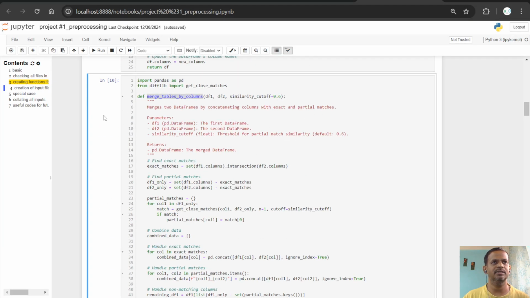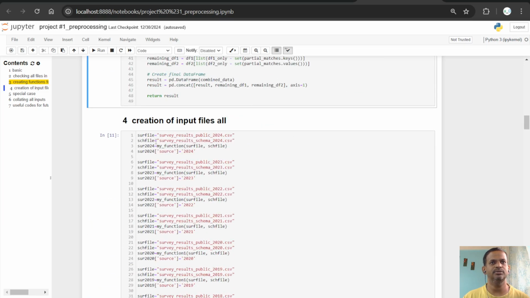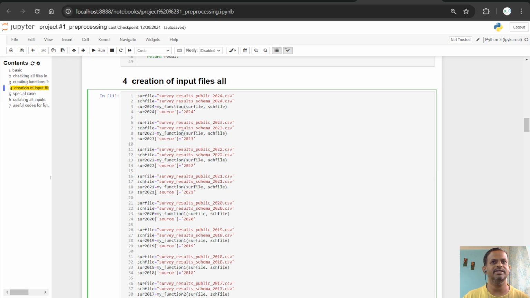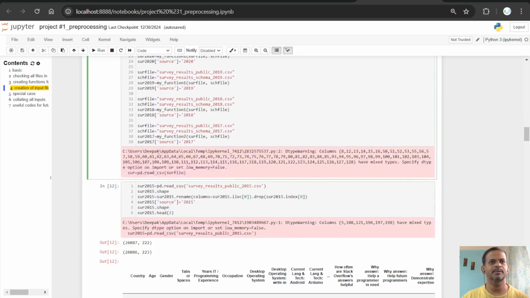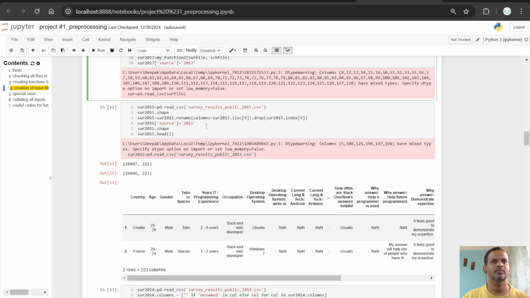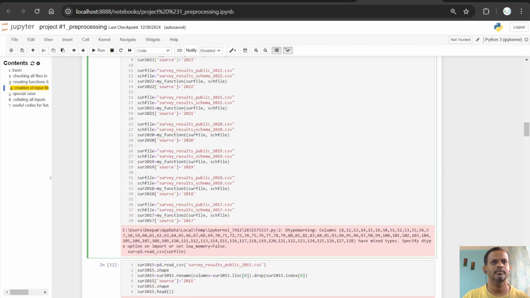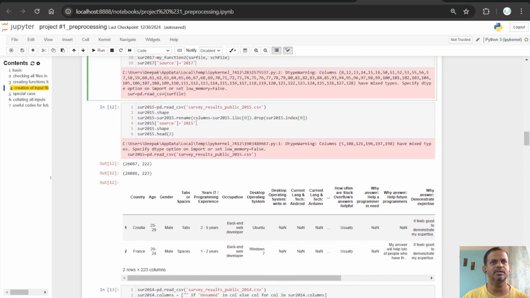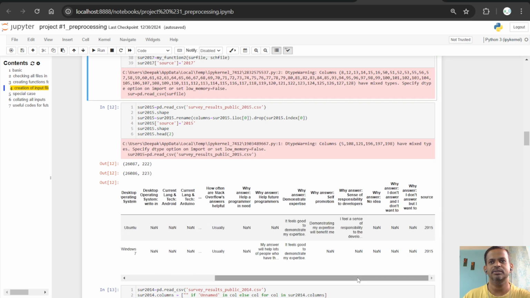Here, after the creation of functions, I created the input files: survey 2024, survey 2023. At the start I have used a function, so the output will be one file for each year instead of both files. Then this function can be used till 2017, and for 2015 there was some special scenario.